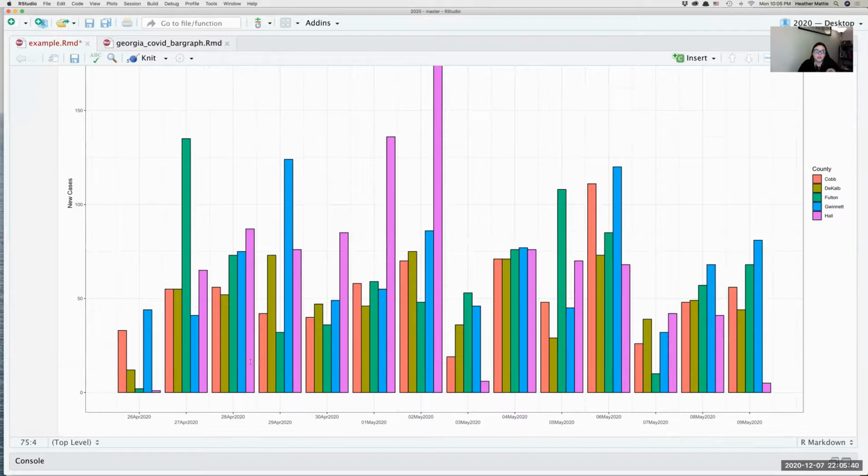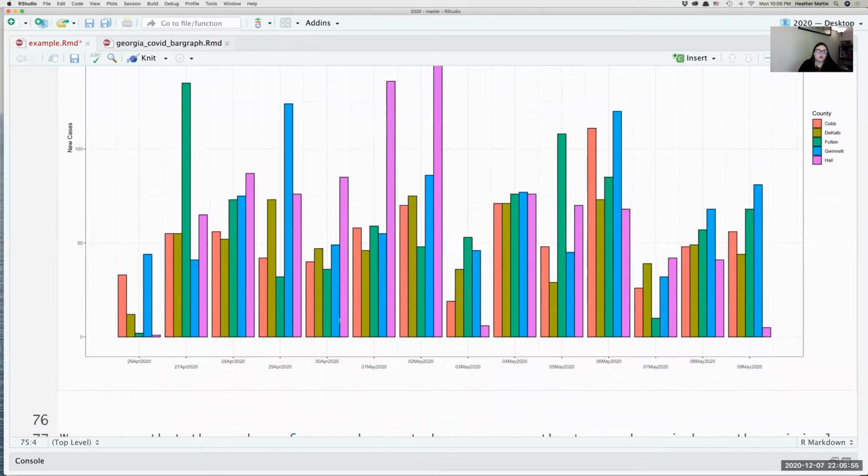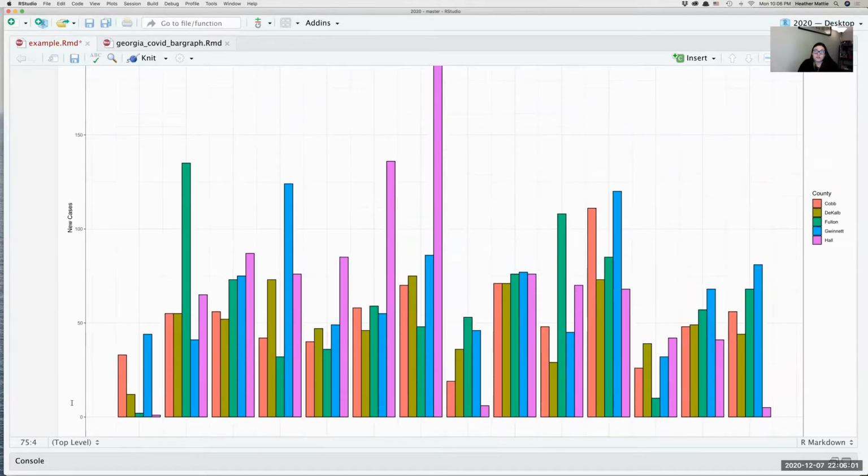It's a little bit jumbled, but you can pick out the individual county trends, and none of them seem to be going down or steady over time. They all seem to be oscillating up and down. So this is what the corrected version of the graph would look like.